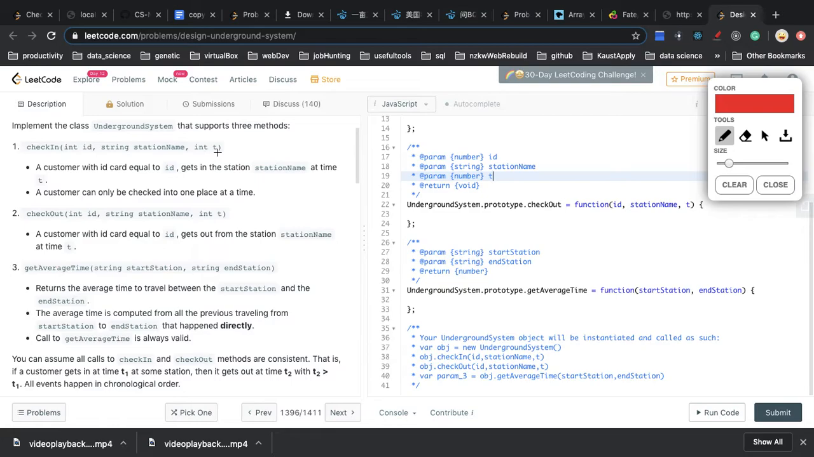Therefore, to get the average time, we need a total time, and to get the total time, we should do it in our checkout function instead of the check-in function. And what should we put in our checkout function, and what data structure should we use for it?